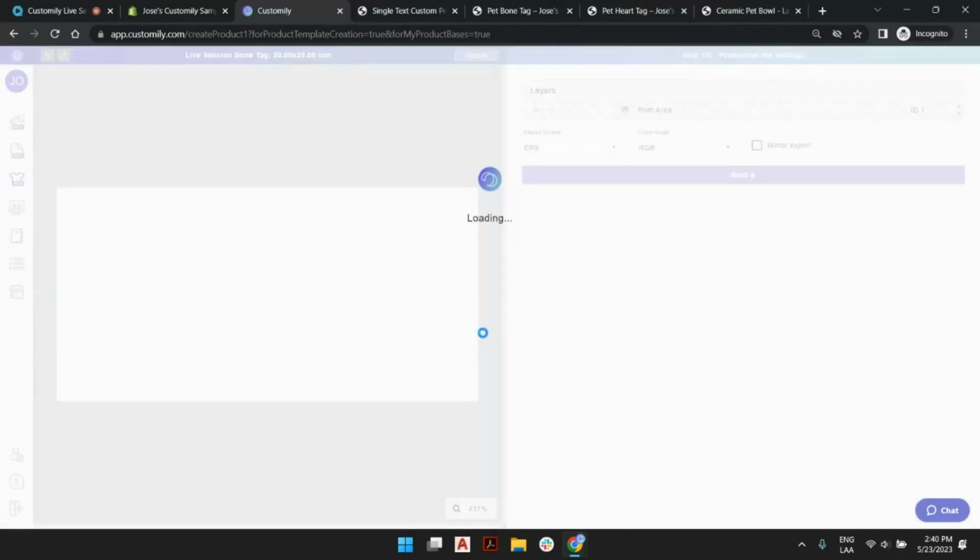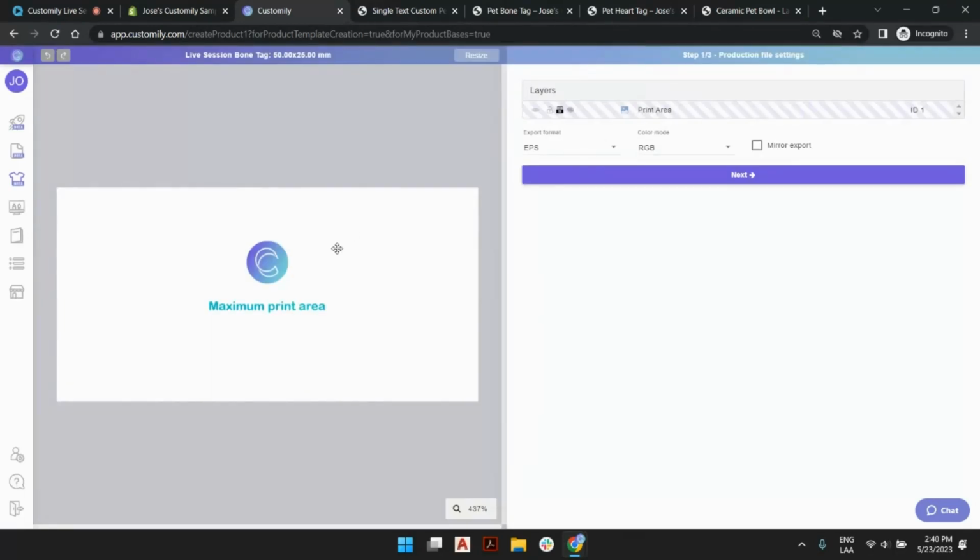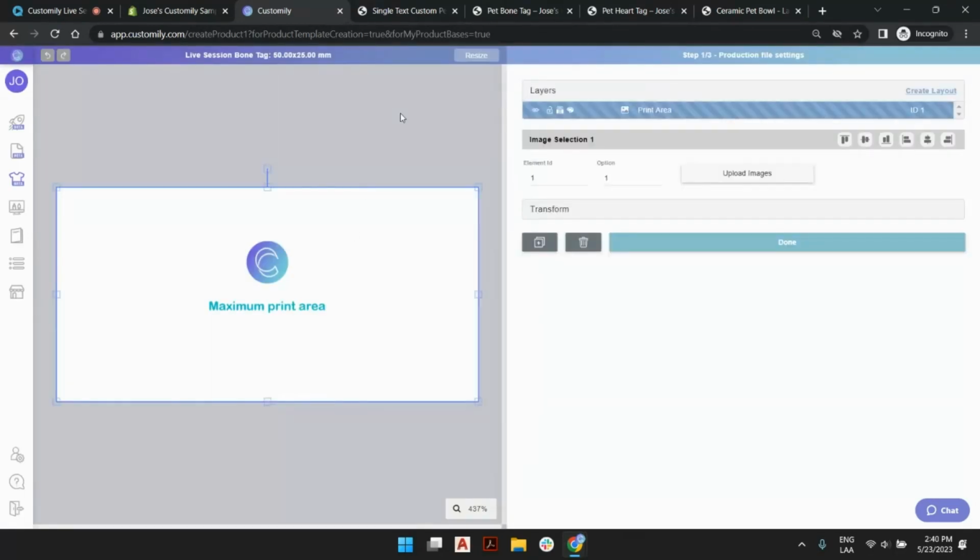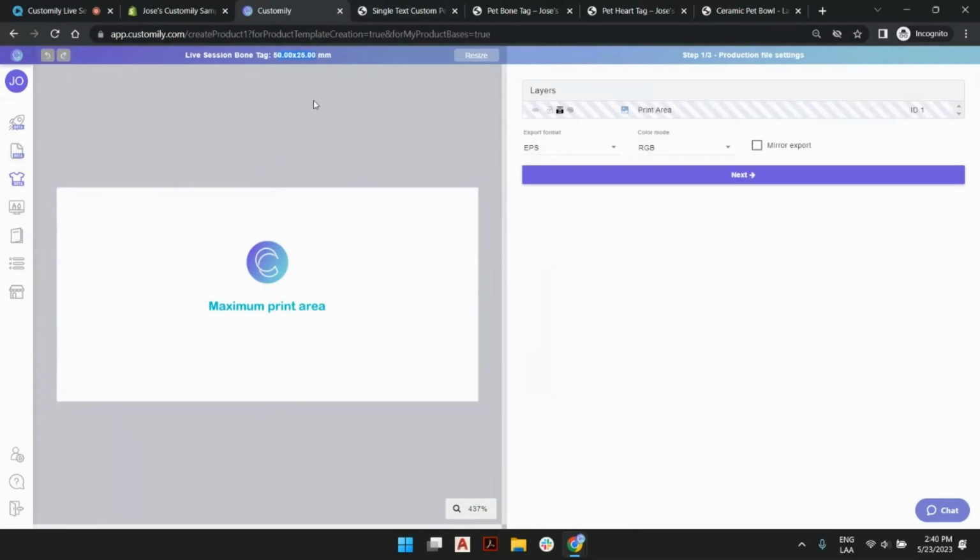We're going to create a page with those proportions and make sure that the print area where future designs will be inserted has the same size. So this is an indicator that when we combine this with a design, the design will fill this print area.